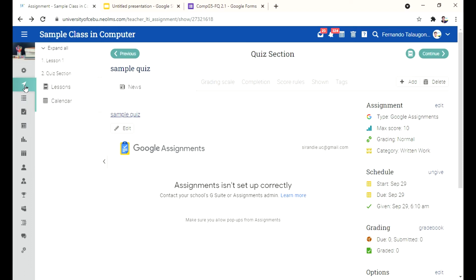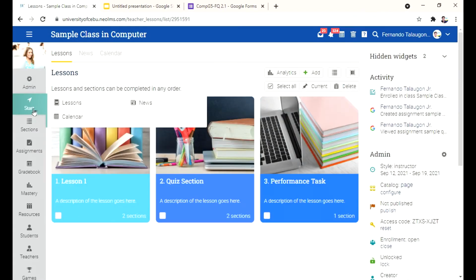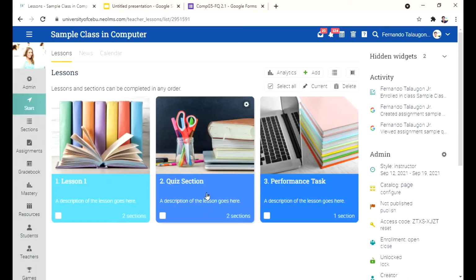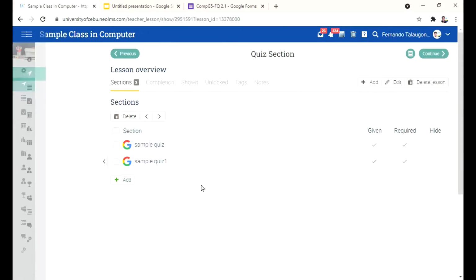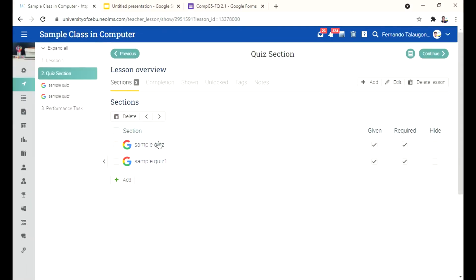So I'm going to hit back the start button. Let's do this. I'm going to click the second widget or the second folder. This is where I place my quizzes, like weekly test, long test. I'll just click this one, and I already have these quizzes. I'm going to add another one.